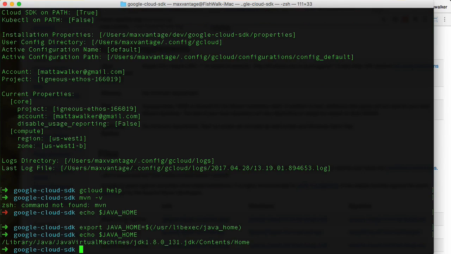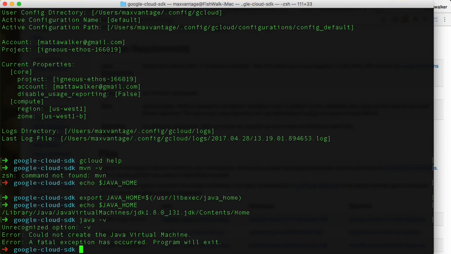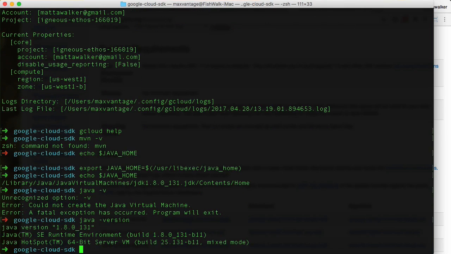And we are. To be absolutely sure Java is set up and accessible from everywhere, let's ask Java for its version number by typing java -V. Oh, whoops, unrecognized option. That's not the right syntax. How about java -version? There we go. Java is all set up.